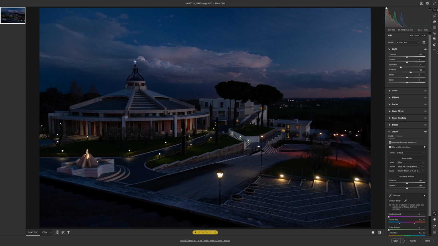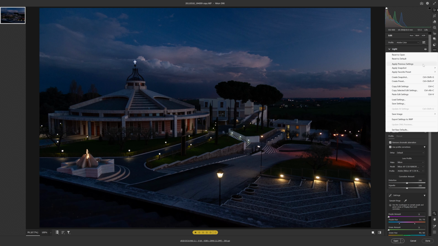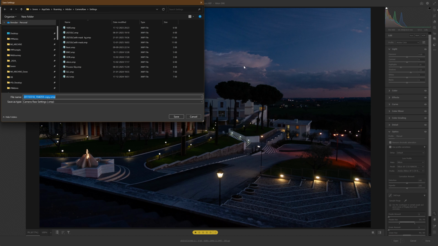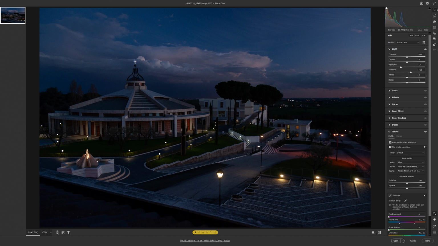So what you can do is click on these three dots and say save settings. Select everything, because we want to keep whatever we have done right now, and we say save. We'll call it all images. That means we want to apply this to all images, whenever we open them up, without doing it manually. So we save that. It's called all images.